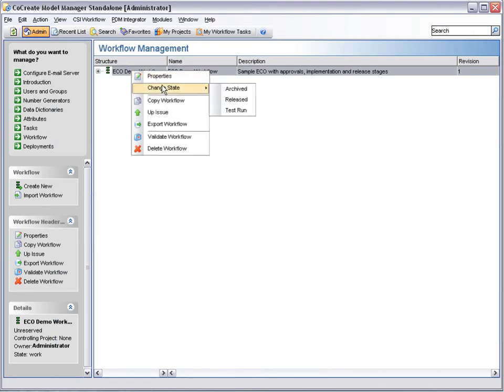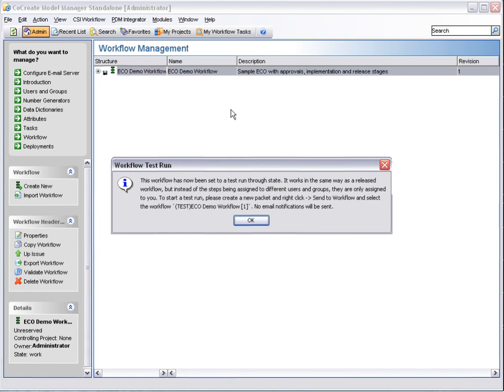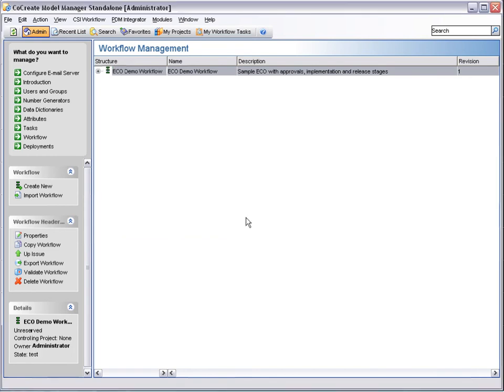Before releasing, we have the option to set the state to test run. The test run state allows the workflow to be checked. This allows you to check the workflow without having to log in as different users at each step. In addition, emails are not sent to the users or groups. Once all checks are complete, the workflow can be released ready for use.